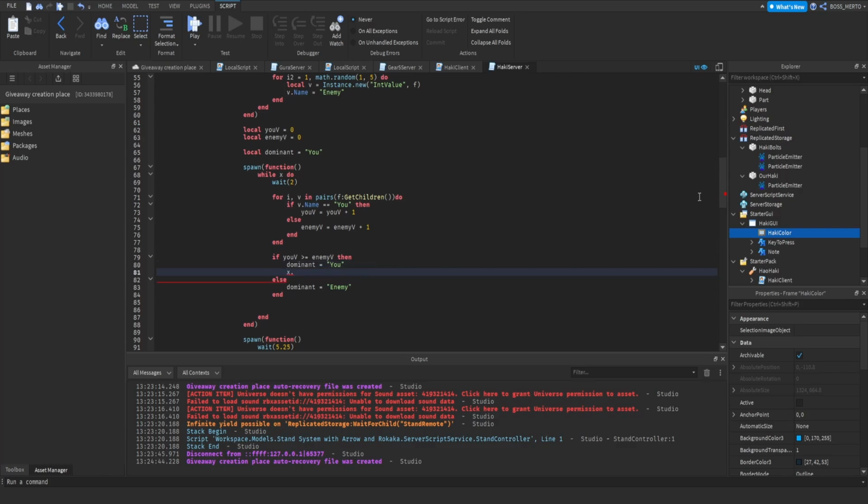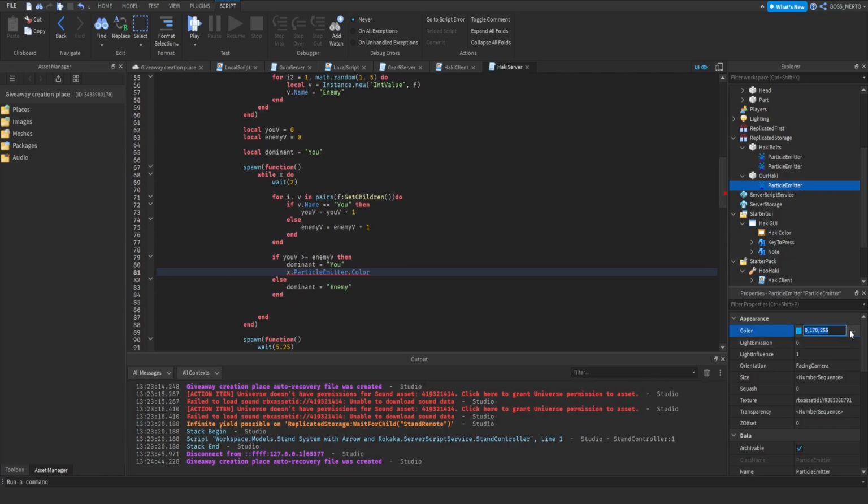X particle emitter color. This is a color sequence, right? Color sequence dot new. Okay.